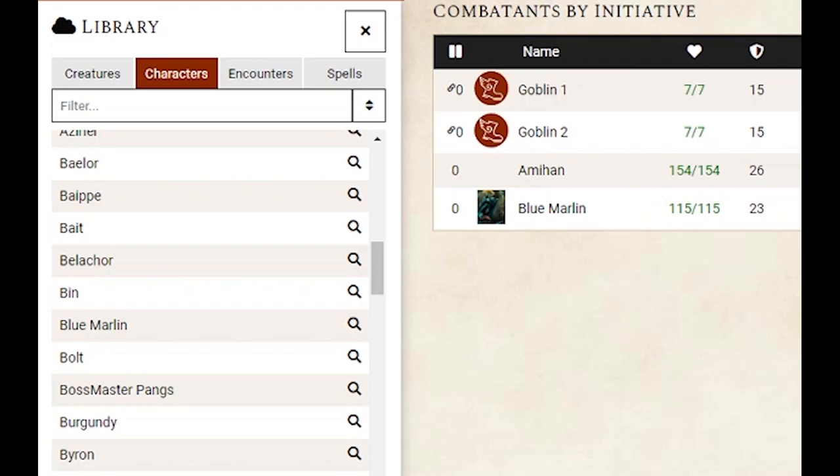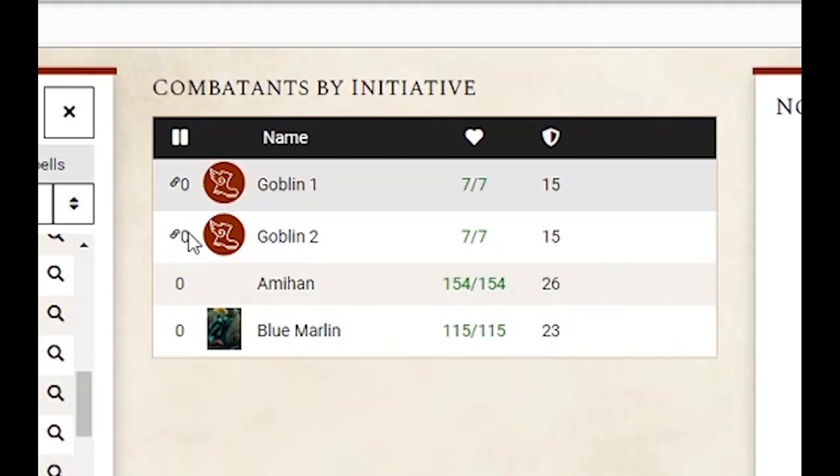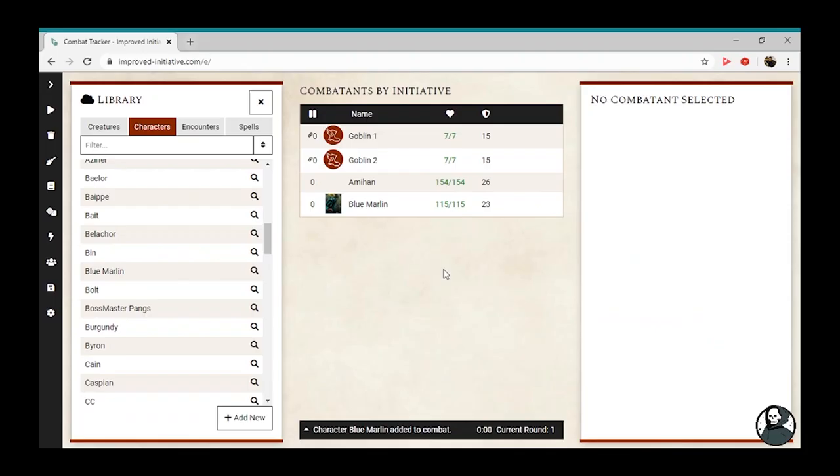All right. You're going to notice a couple of things here. One thing is the initiative here. It's currently set to zero. Next are the portraits. Their names, of course. Hit points, and the armor class of each creature.